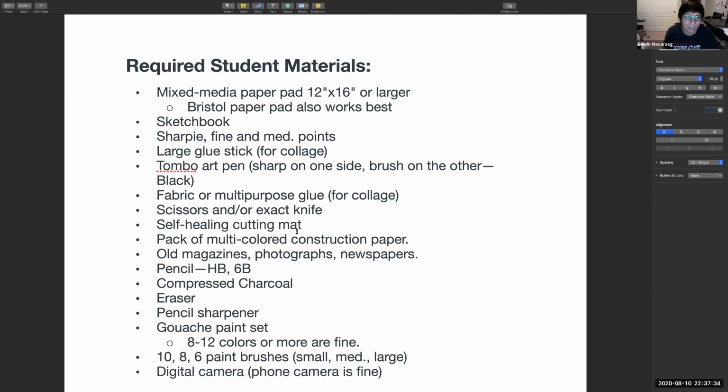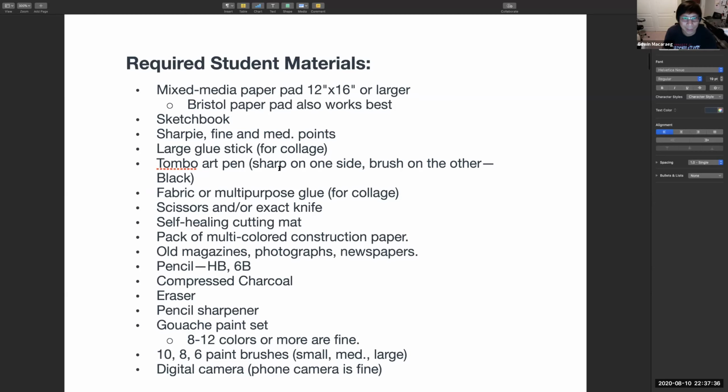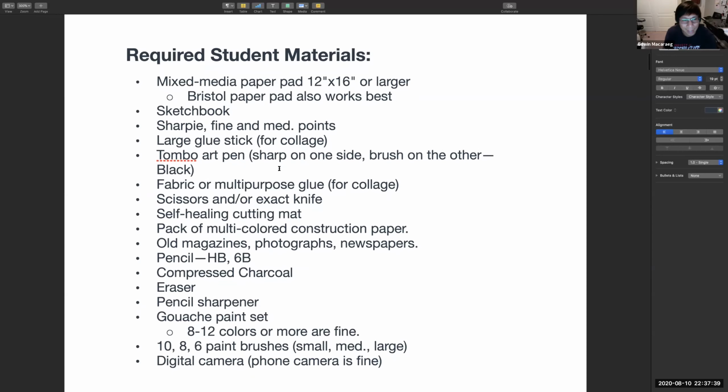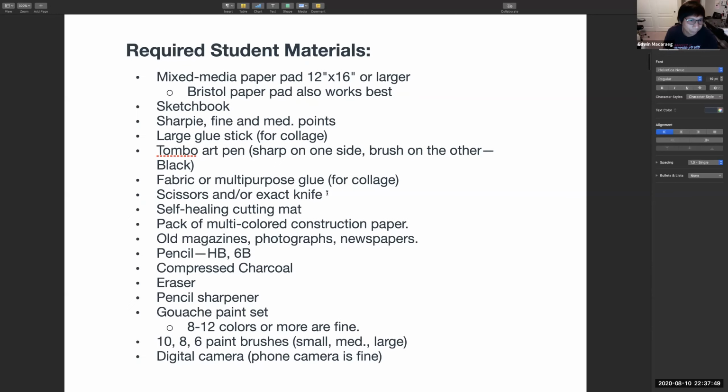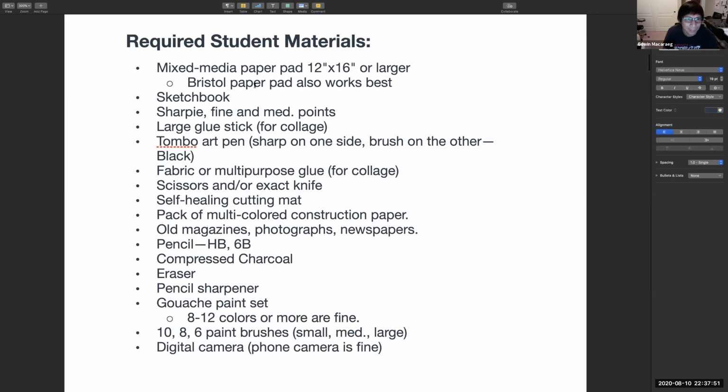So here are the things that we'll be using in this class. I think of it as just the minimum amount of materials that we'll be using. There may be a little bit more as we go along. So the mixed media paper, at least 12-inch by 16-inch or larger. If you happen to come across a bristle paper pad, that also works really well. It's a little bit more sturdy than the mixed media paper.